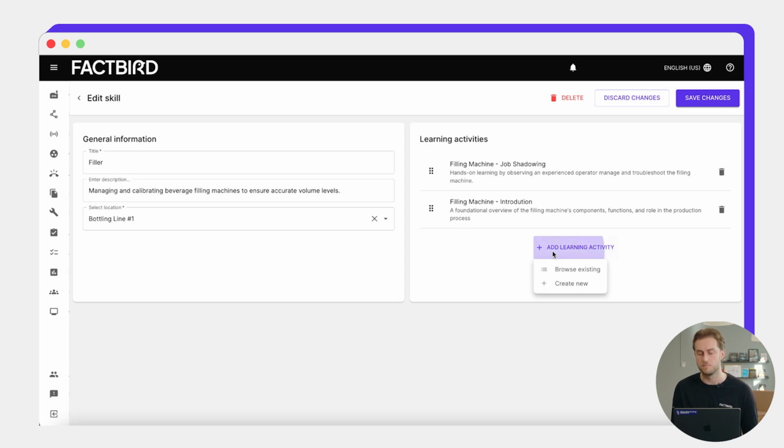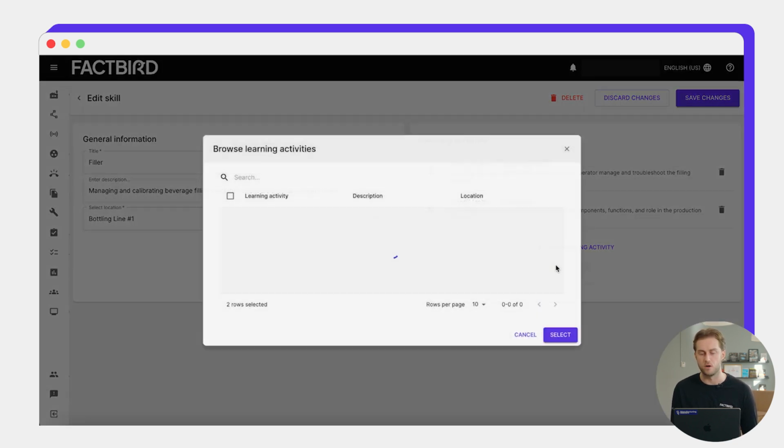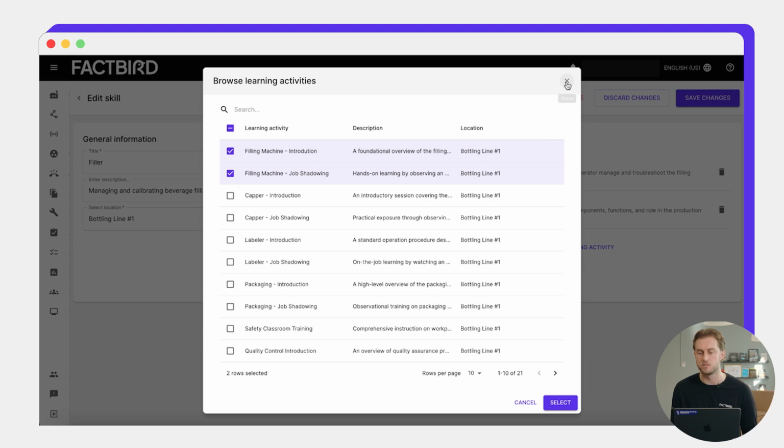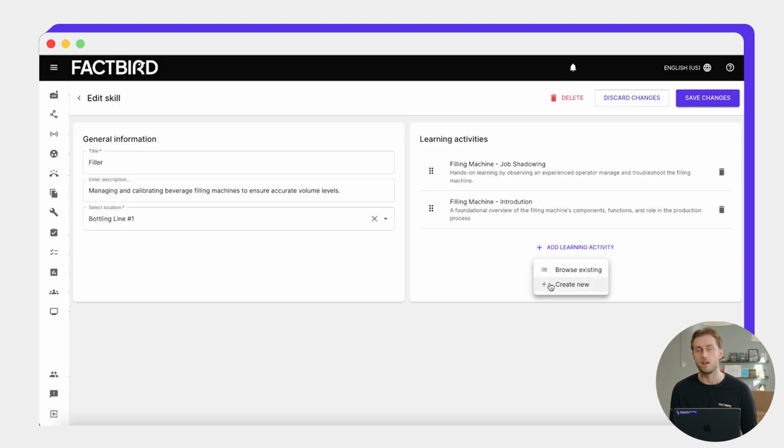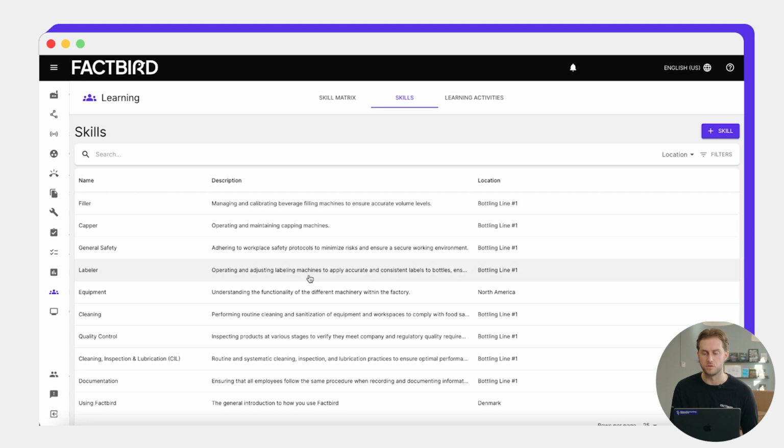If you wanted to add a new learning activity to qualify you for the filler, you can click on this plus here, add a learning activity where you could browse the existing learning activities that you've built, or be directly linked to creating a new learning activity, which is what we've just done in the previous part. So once you've done that, you can click Save Changes, and that will save an update for this skill.